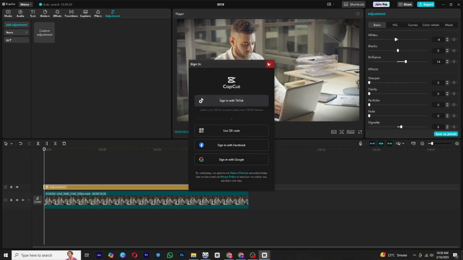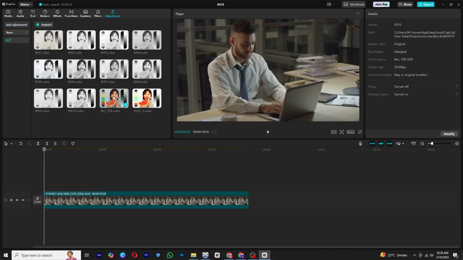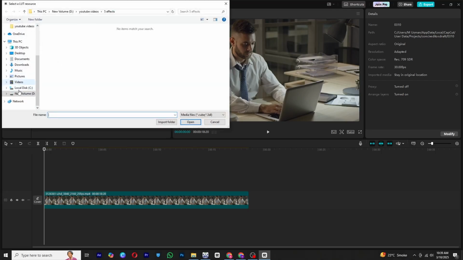If you want a quick fix, use pre-made LUTs. Go to adjustment, LUTs, import the LUTs and select the LUT file.